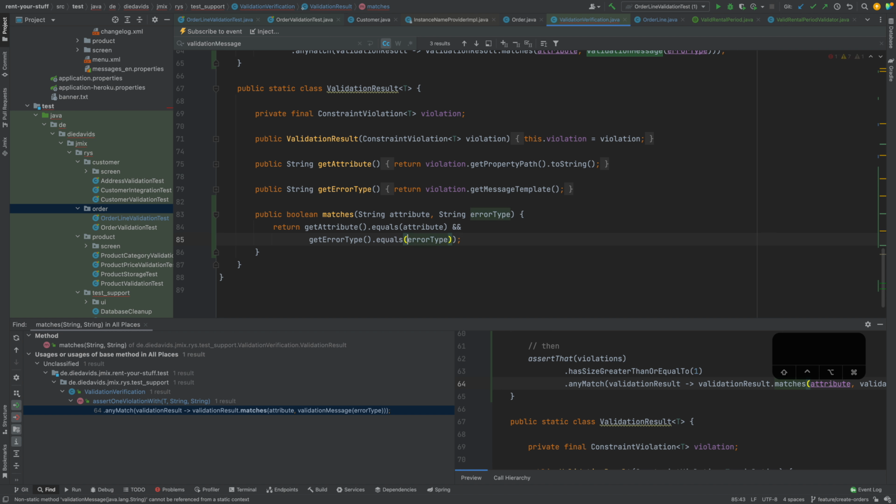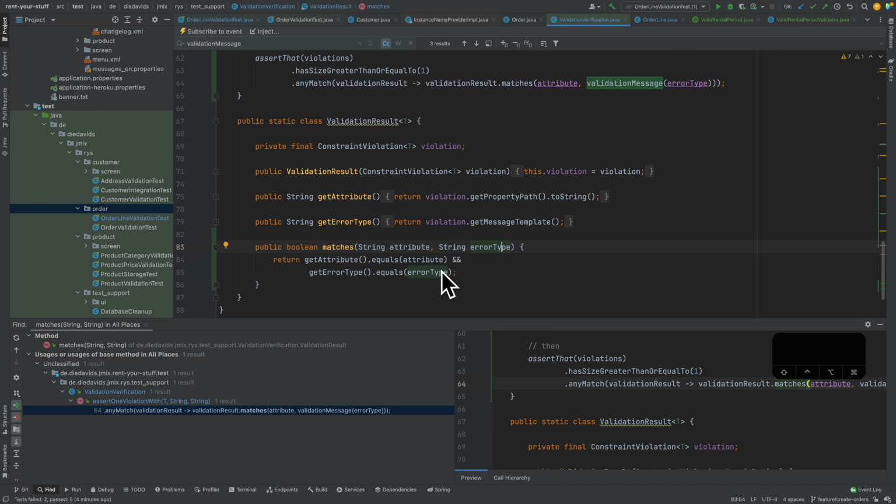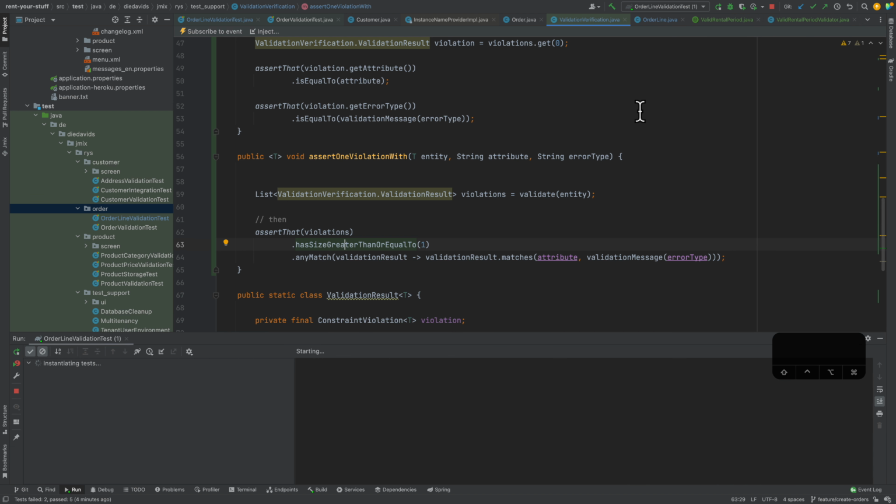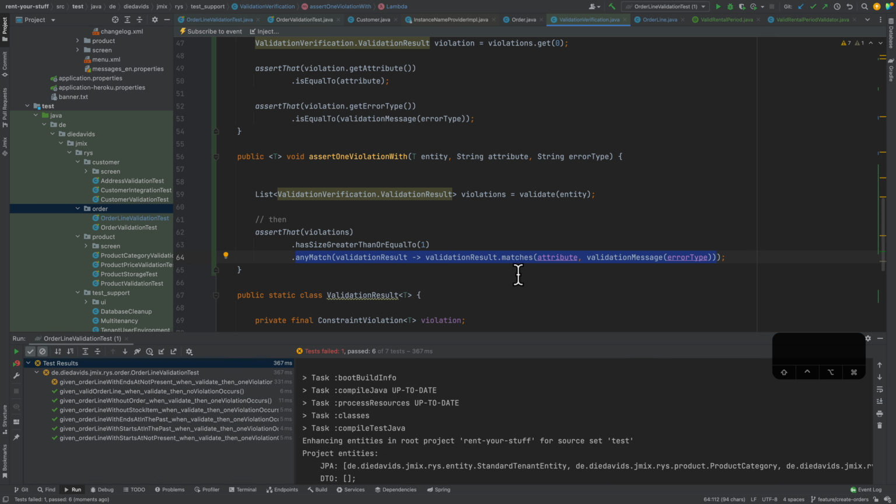And yeah, then we can directly use this error type as an attribute or as a comparison operator here. Okay, so that's I think already enough. Let's run our validation test here once again, because now we are checking only that it has at least a particular size, and that there's a match on one particular validation result.